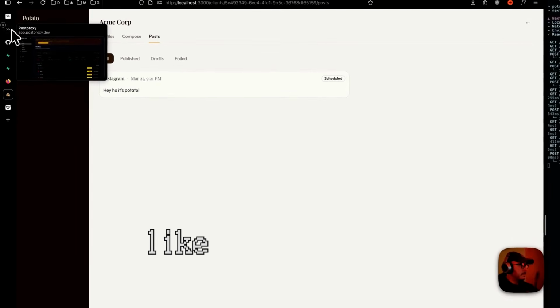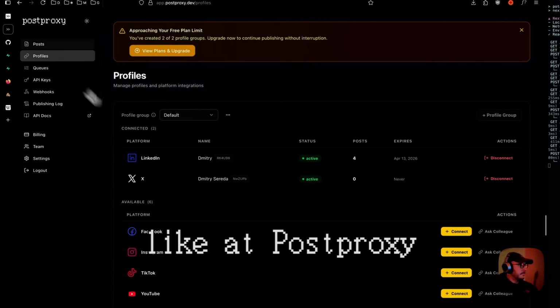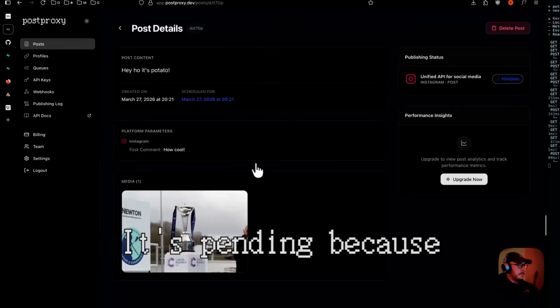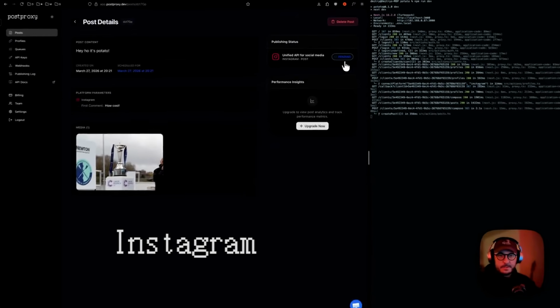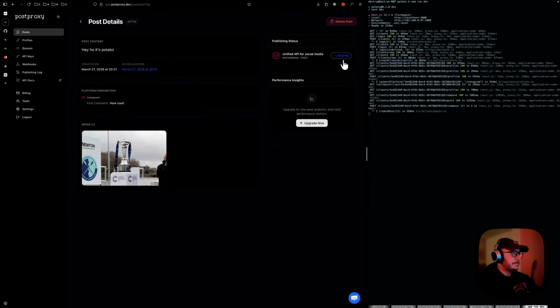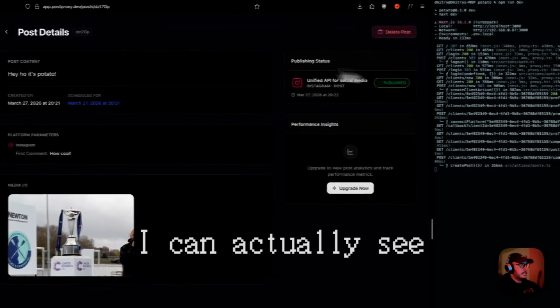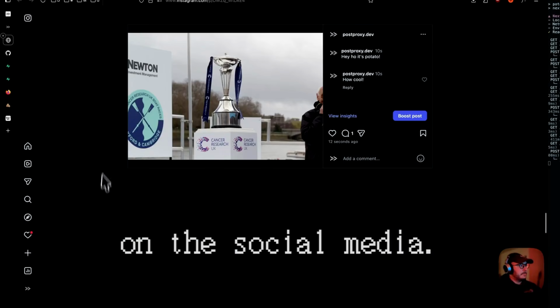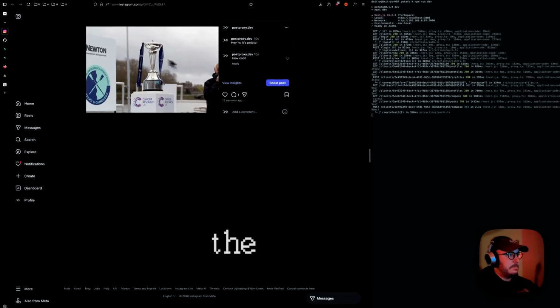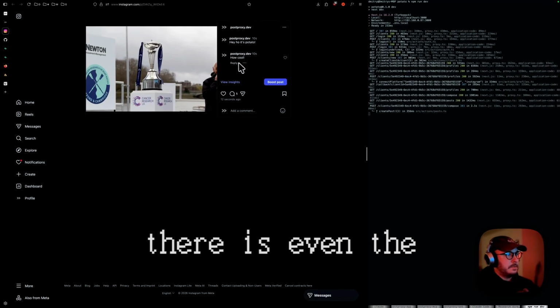Let's see how it looks like at Postproxy. It's pending because it takes time for Instagram to actually process and publish that. Okay, so the status has been changed to published. By clicking on this pill, I can actually see the post on the social media. So the post is live, the image which I used, and there is even the first comment.